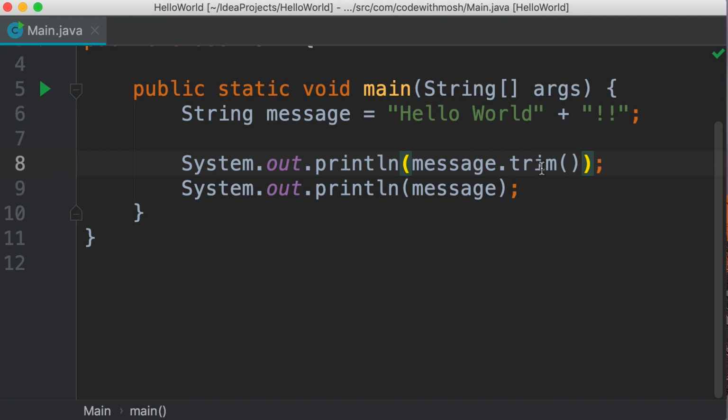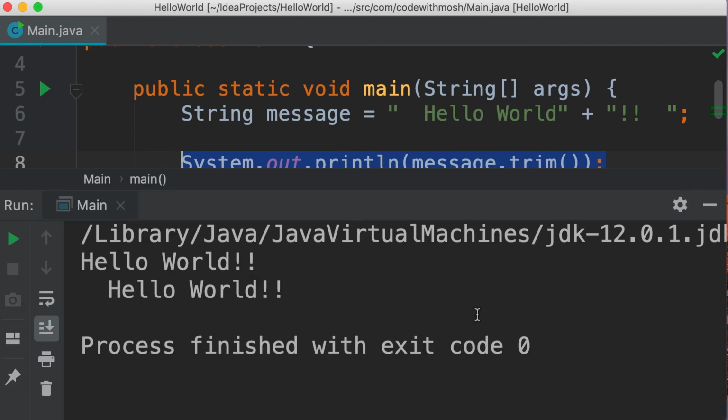Let me show you. So I'm going to add a couple of spaces before and after our message. Now, when we trim it, these white spaces are going to get removed. Take a look. So here's the original string. You can see 2 white spaces at the beginning. And here's our string after trimming.